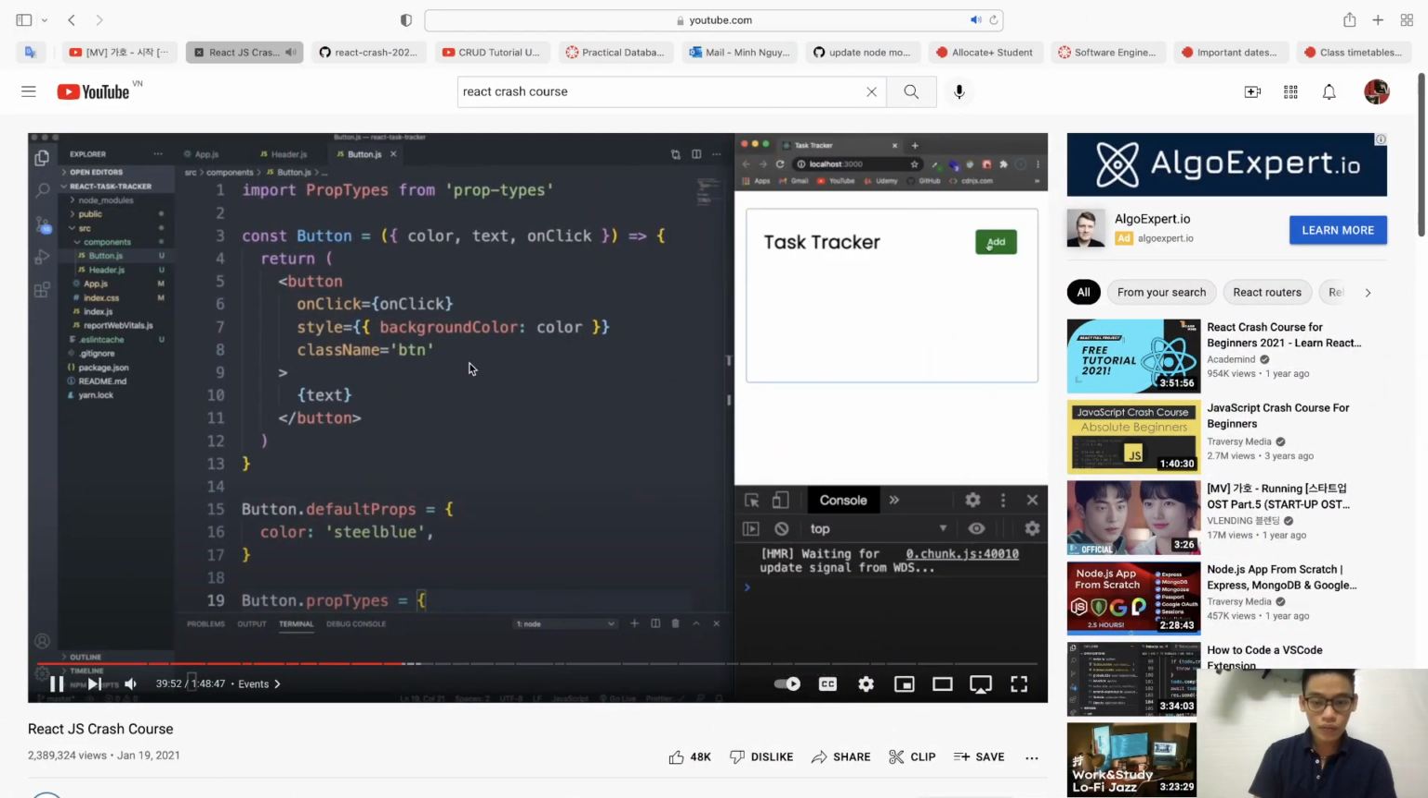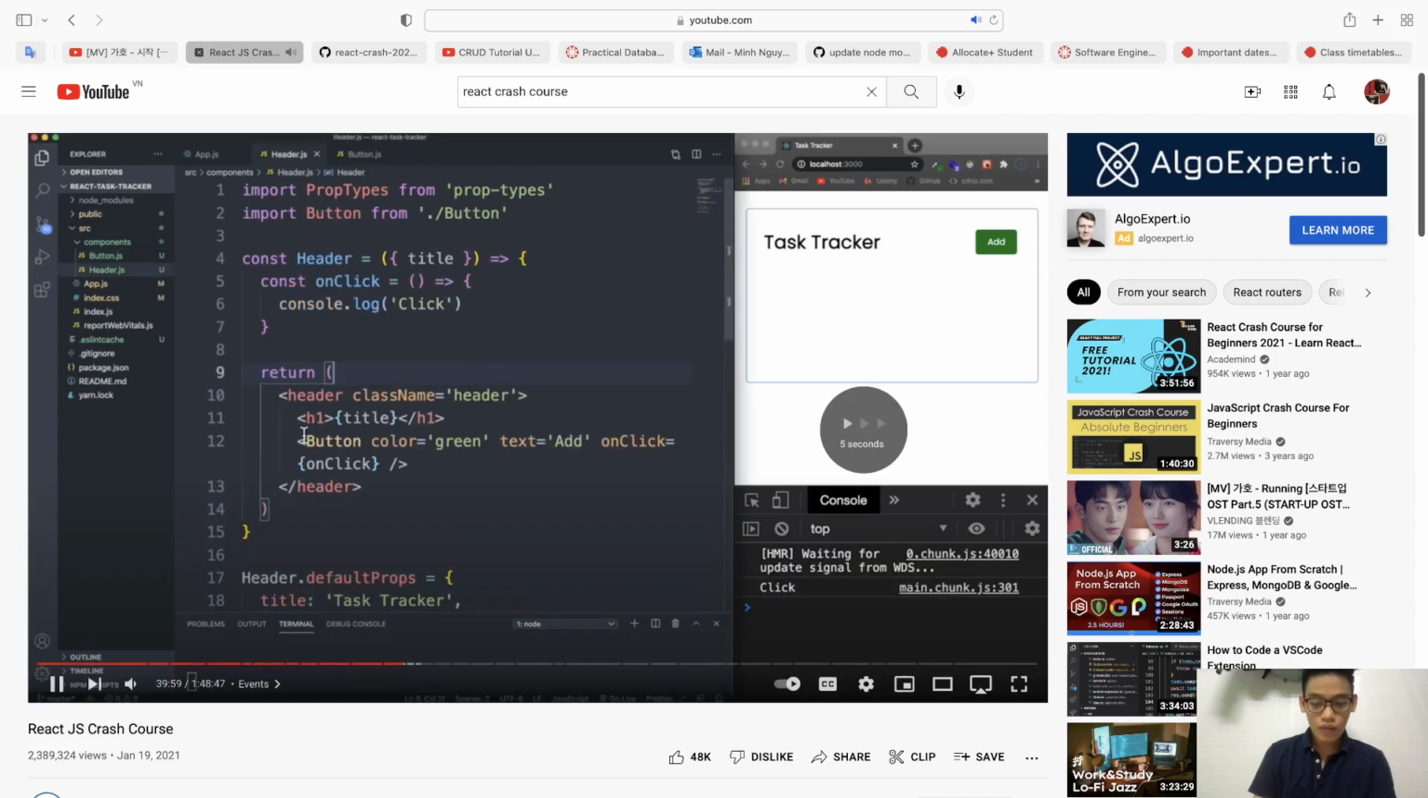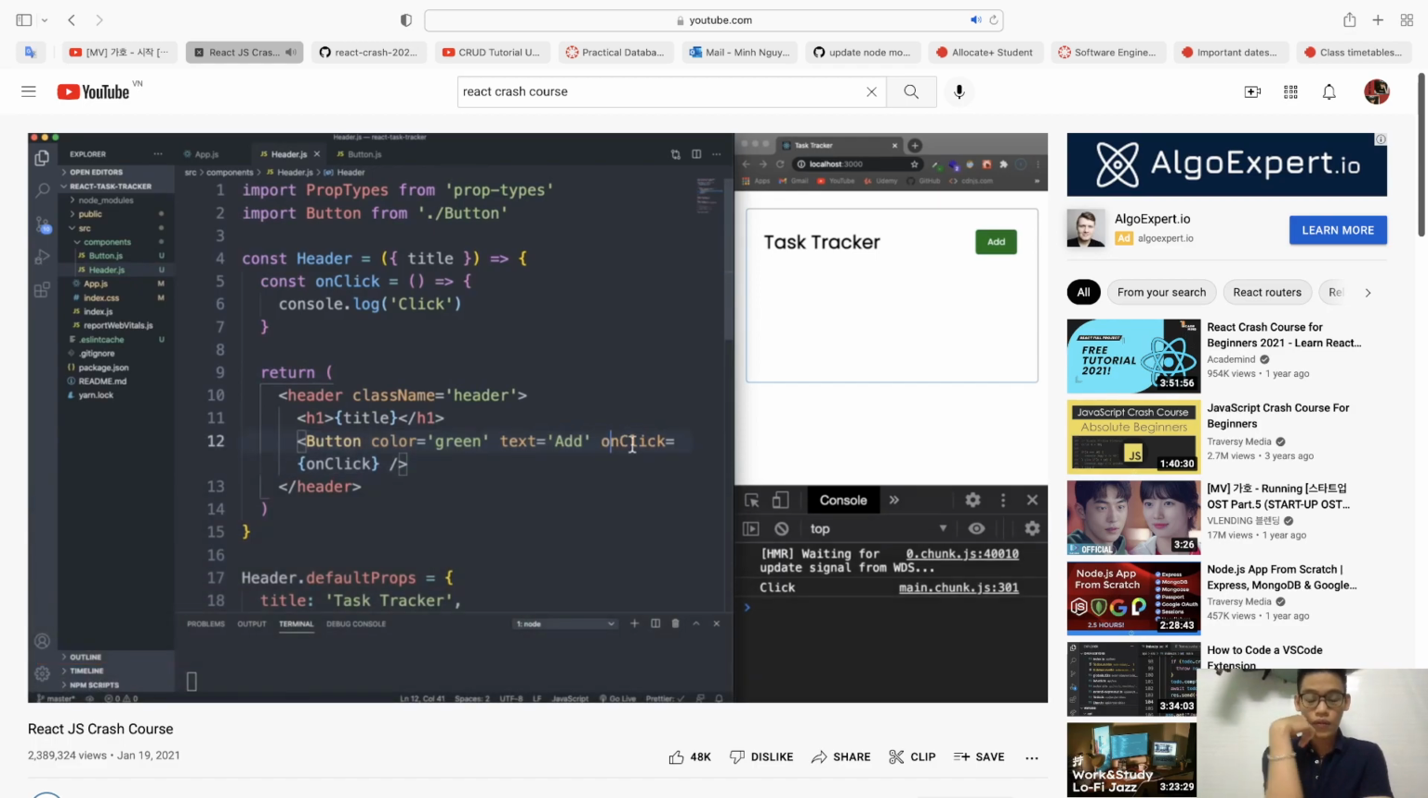Let's just reload that and click add. We see click. The onClick prop just calls this function, because we embedded this button component and we had the onClick prop just call this function here.